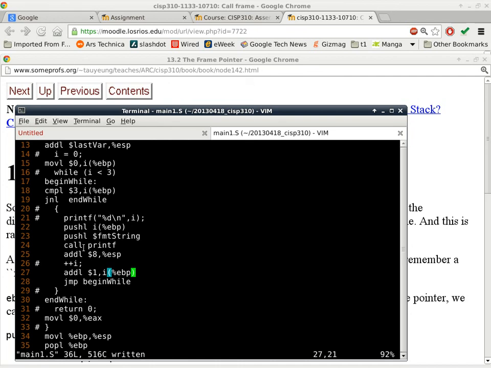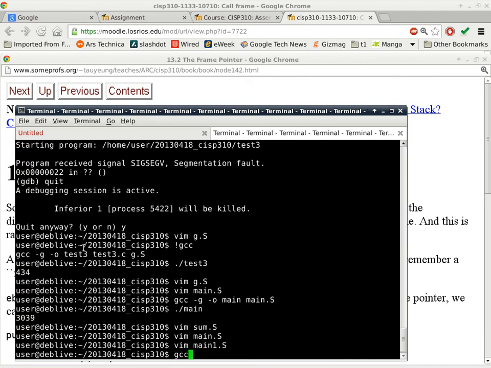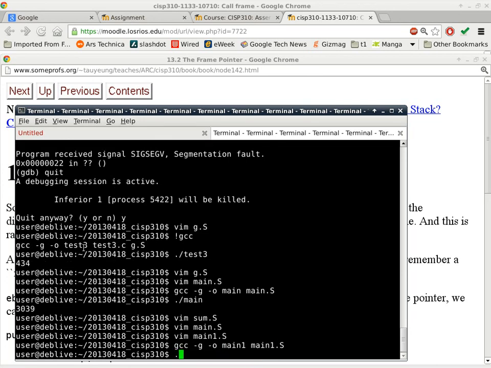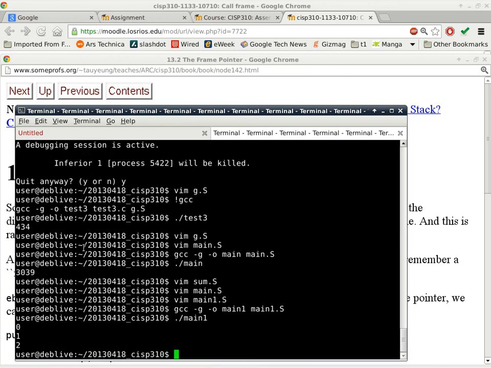All right, so adding one to I is just like that. I think we're done. Let's give it a try. gcc -g -o main1 main1 dot test. Wow, it actually assembled the first time. And run the first time. Wow.